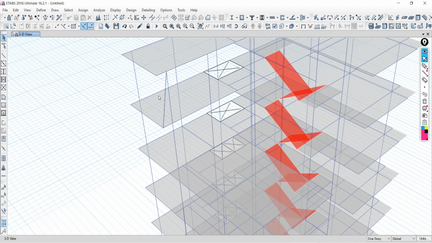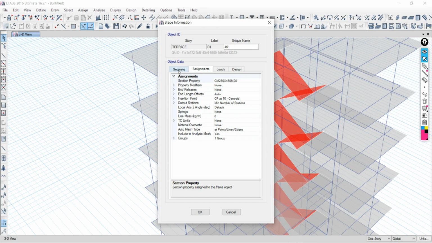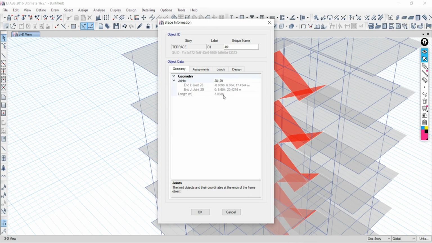Just right click over the member and go to geometry. The length is 3.0586. Understood?